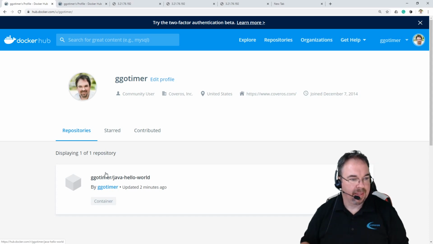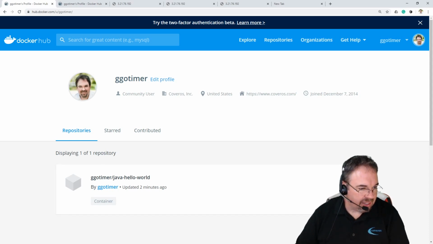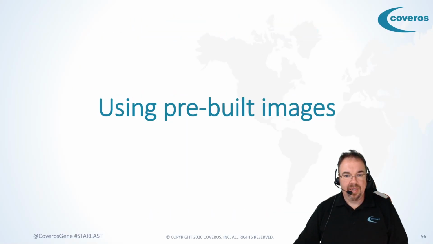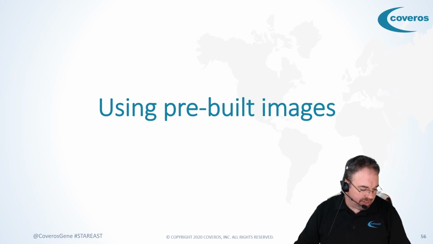All right. So let's go ahead and look at the next piece. All right. Let's talk about using pre-built images, right? We started doing it there with Alpine Linux, but the next step is we can go ahead and use pre-built images.